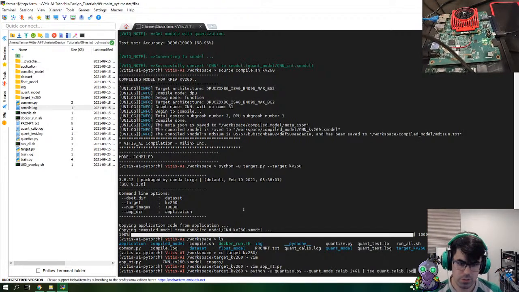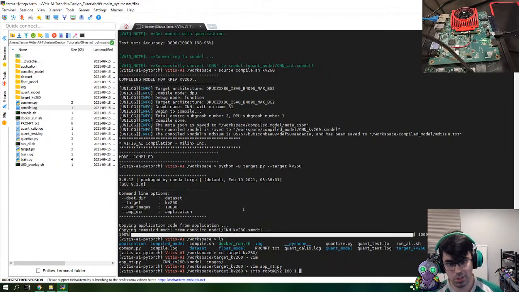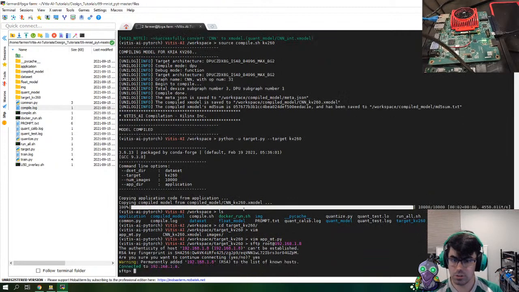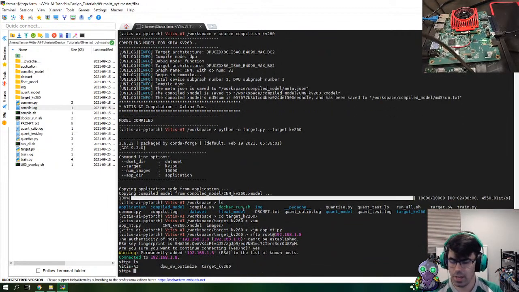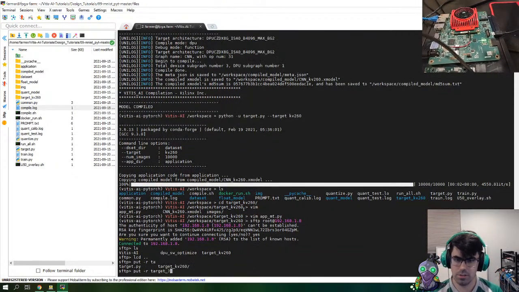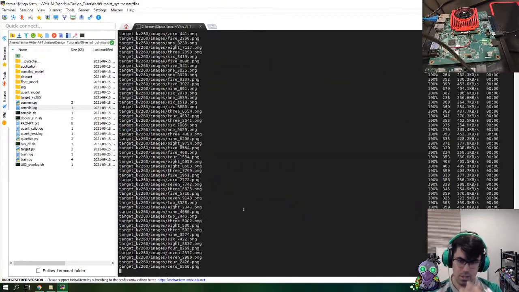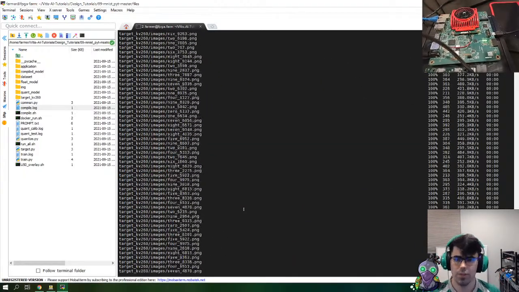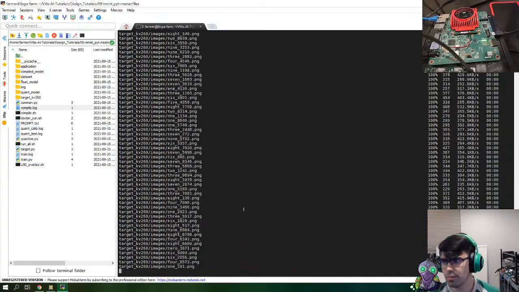And the tutorial is very useful in that we can now just SFTP into it. So SFTP root at 192.168.1.8. Boom. Yes, we'll continue. I already have it, but we can go ahead and copy. We can go ahead and put it over. So cd to target KV260, and this will push all the images. They already match, so I'm not sure if it's going to be the same thing or different.